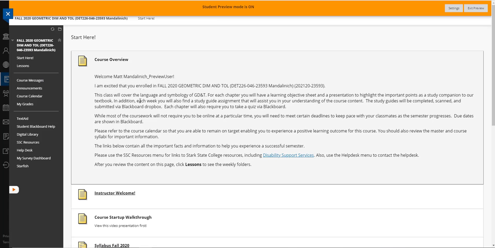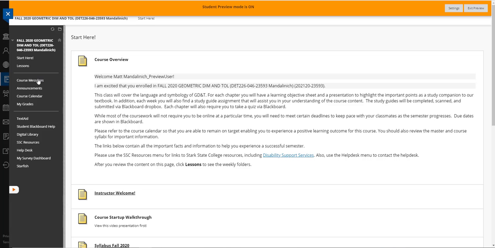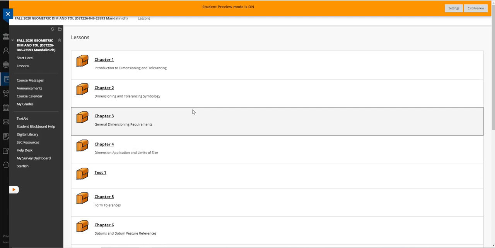So this class is going to cover the language and symbology of GDT. For each chapter, you'll have a learning objective sheet and a presentation to highlight the important points. Let me show you how this works here. I'm going to go into lessons, and here's how the course is laid out.